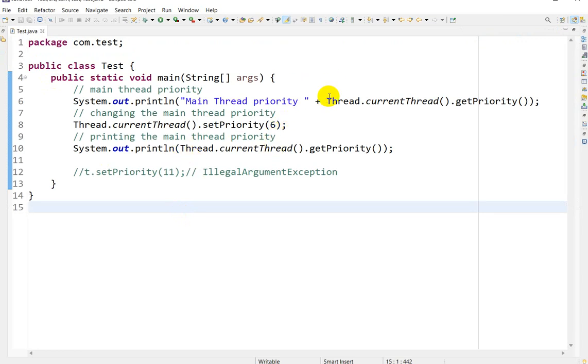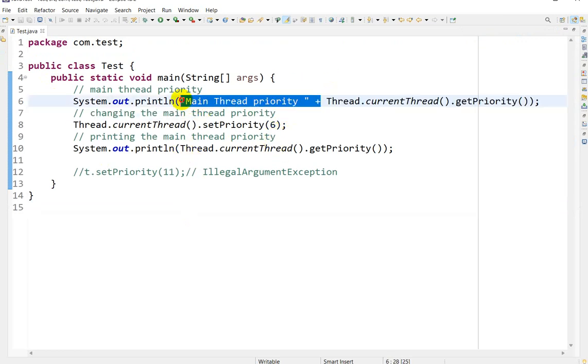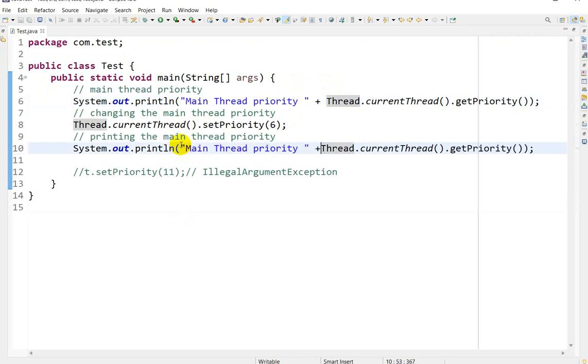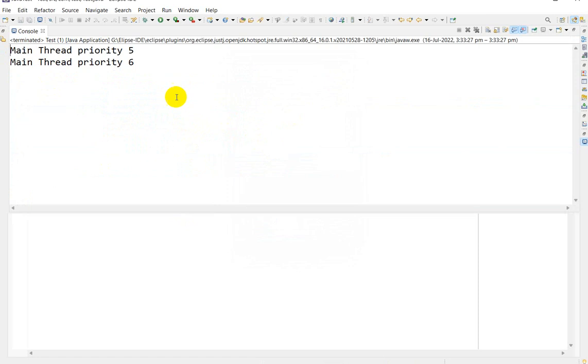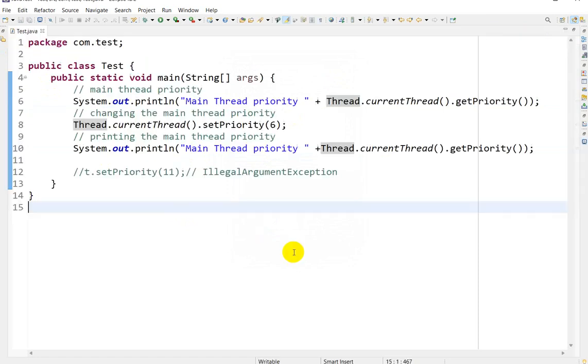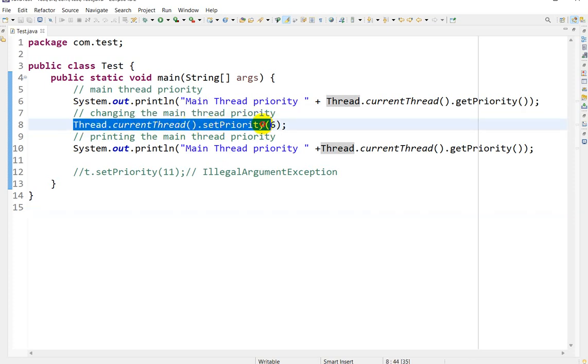Here let me print this also. Let's save, Control F11, Java, and you can see 6. Earlier it was 5, next is 6. Why? Because we updated it here with Thread.currentThread().setPriority(6).